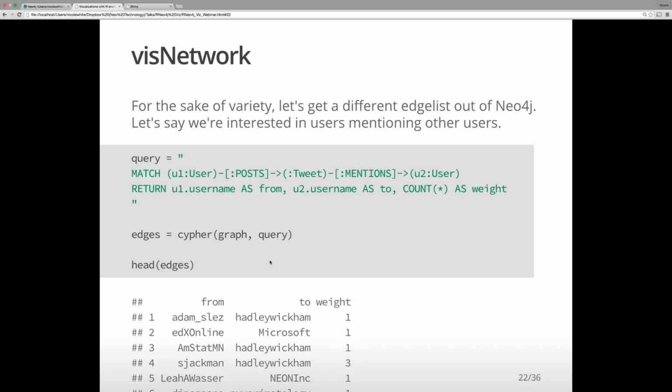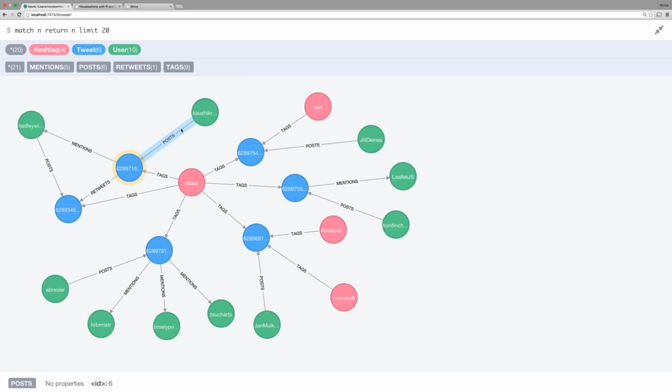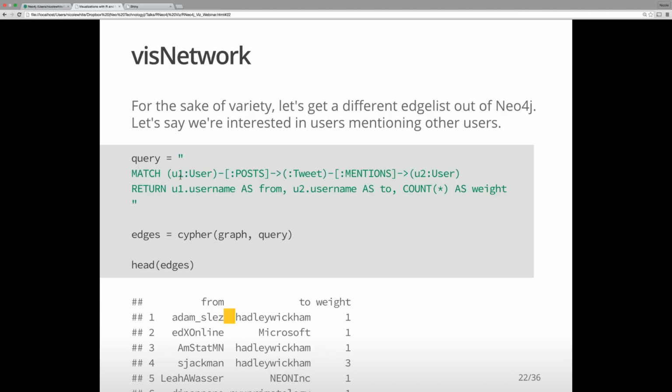It's important to note, I think, that this edge doesn't exist explicitly in Neo4j. There's nothing between these two users in Neo4j. We only have that this guy posted a tweet and it mentioned Hadley. There's no edge between them in Neo4j because it's not necessary, it's not part of our model. But with Cypher, it's really easy to infer that connection out and get an edge list where we can actually create a graph in R where that edge does exist.